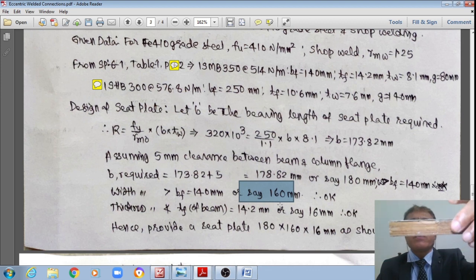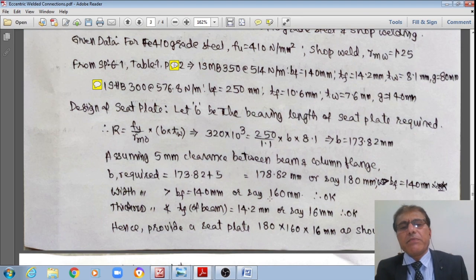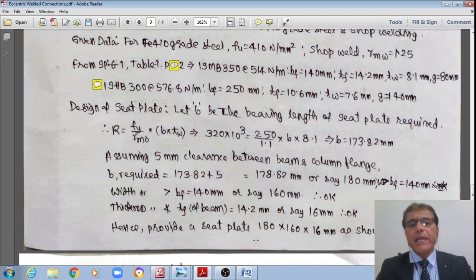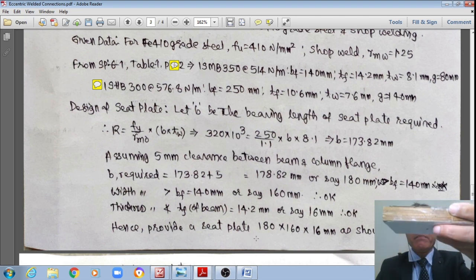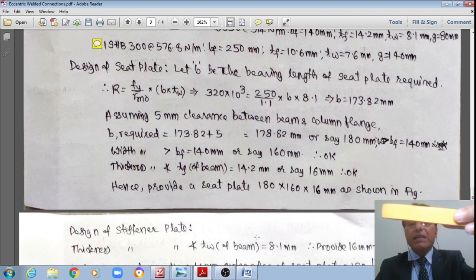Onto this seat plate, student, like this. Therefore, now I am fixing it as 160 mm, therefore it is okay. And what should be the thickness? The thickness should not be less than the thickness of the flange of this beam. However, that is equal to 14.2, therefore I say 16 mm, therefore it is okay. Hence, provide a seat plate of 180 mm by 160 mm by 16 mm.